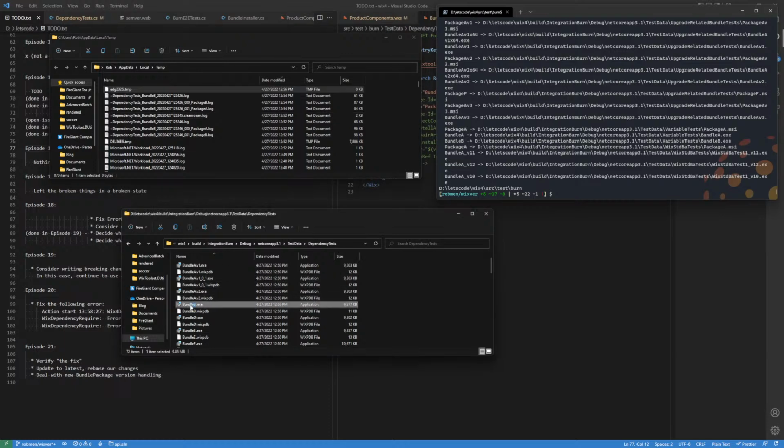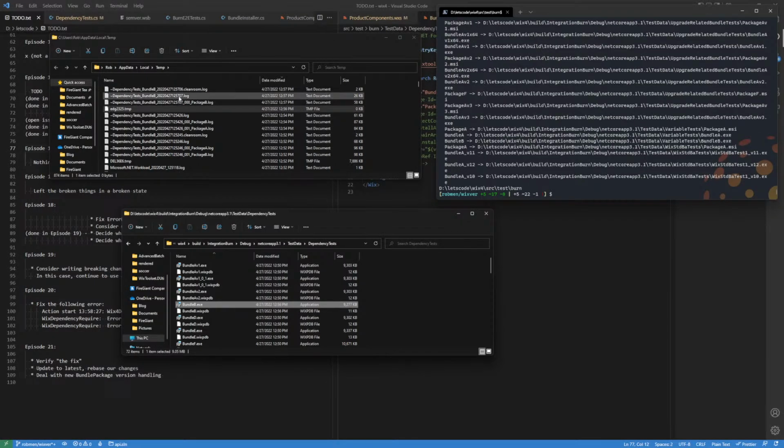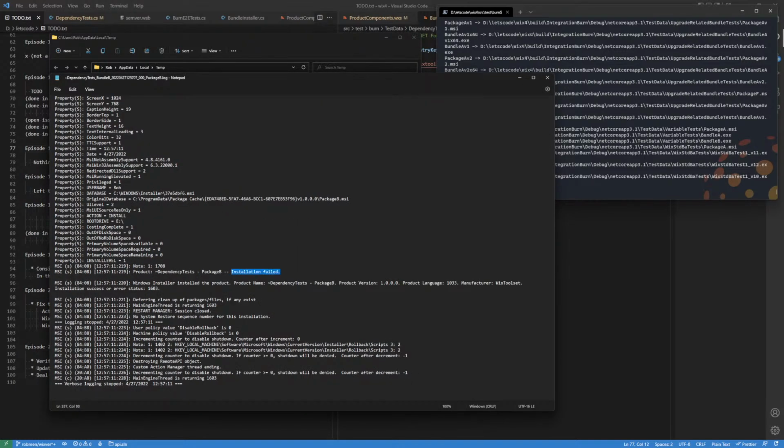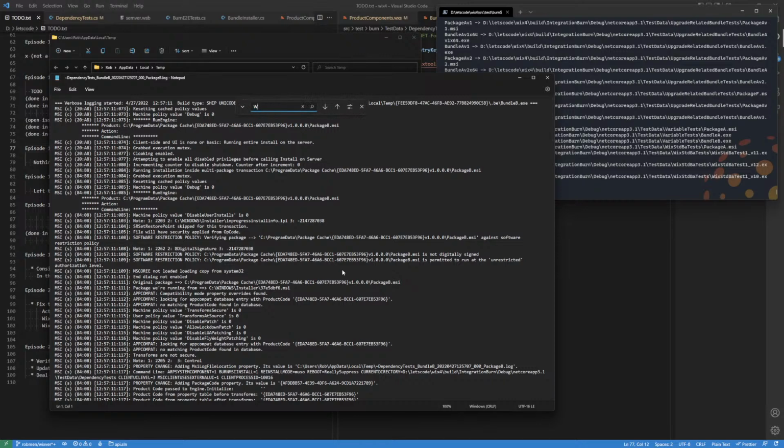Install bundle B. Get an elevation prompt. It's going to do its thing. It's going to attempt to install. There's package B. And if we look at this, go to the bottom real quick, installation failed. That's awesome. That's awesome. That's exactly what we want to see.